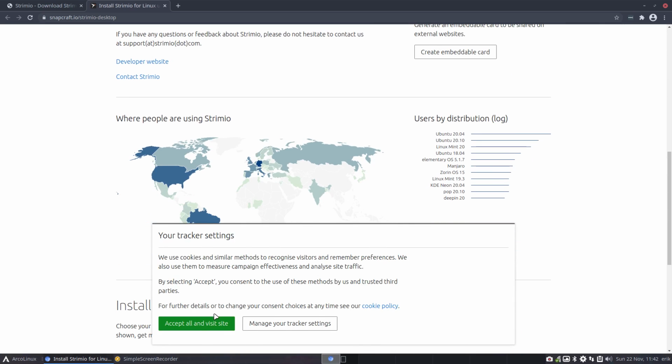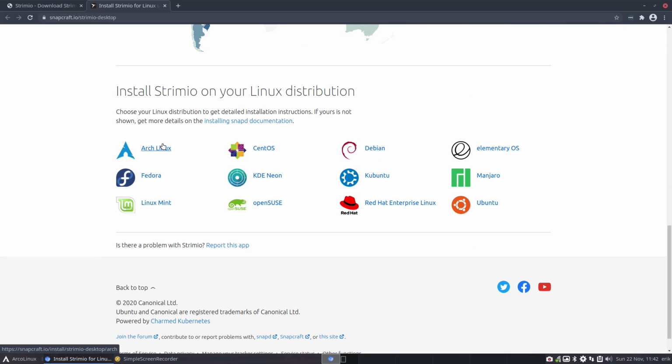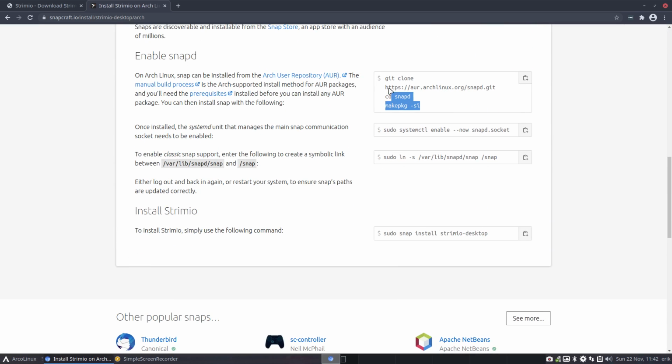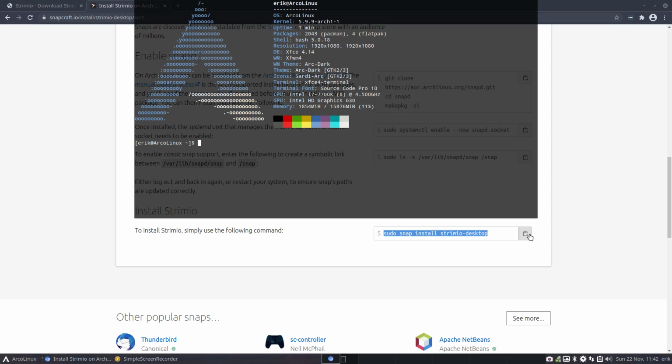Download, Linux, Snap Store. Found a link somewhere for ArcoLinux. And we've done all this. Well, this has been changed with yay -S stremio. That's actually something you can type, right? And it's just that one. And we also enabled the sockets, and we made a link. And then I said either log out, log back in. We've done that. Can we now finally install the package?